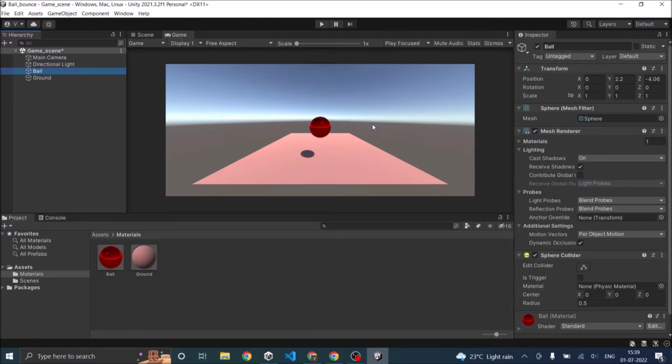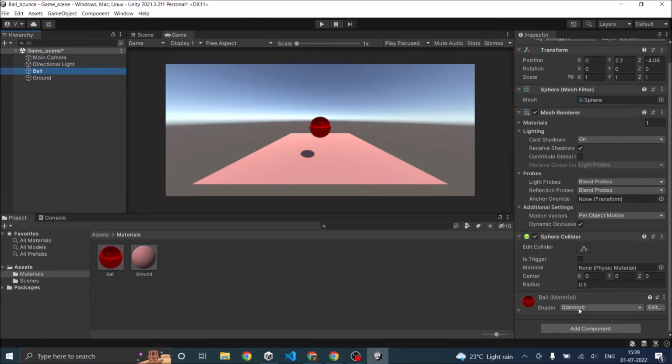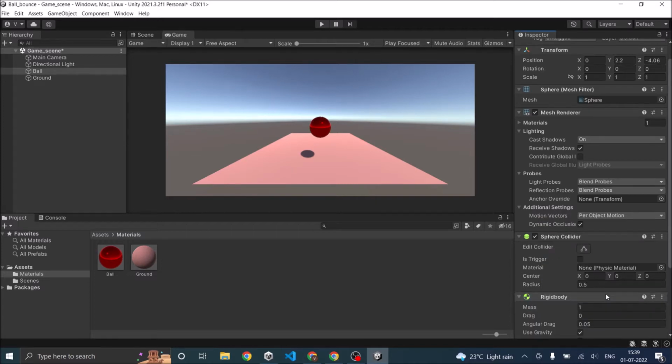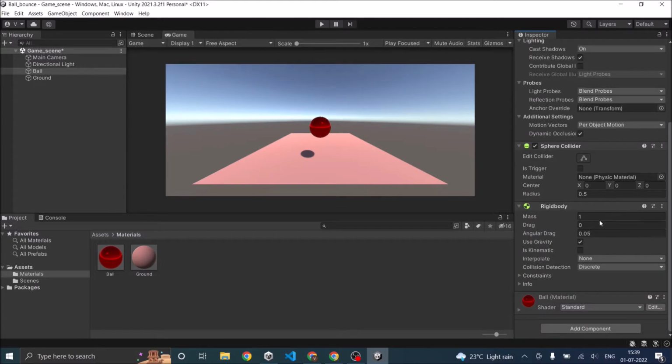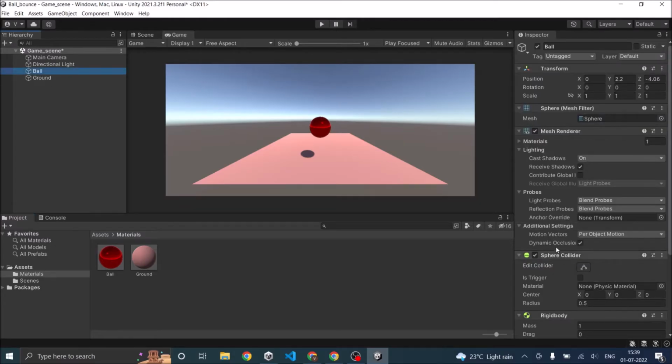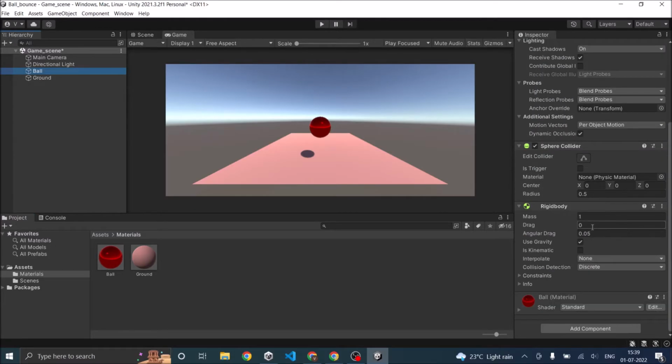Now the ball has to fall on its own, so we need physics for that. And for the ball to be a physics material, we need a rigid body. So, rigid body, okay. Mass, I'm not going to change any options, so let it be the default one. Let the values be the default values. I'm not going to change anything.